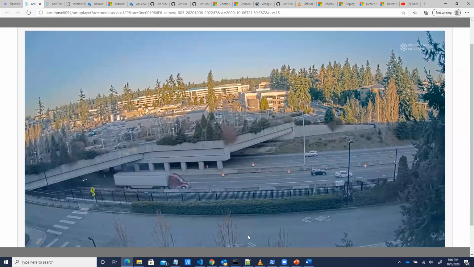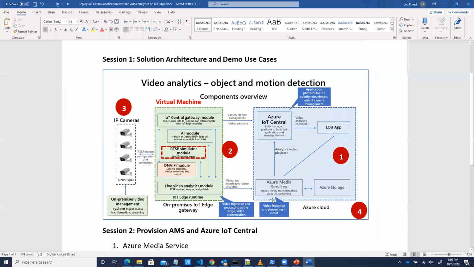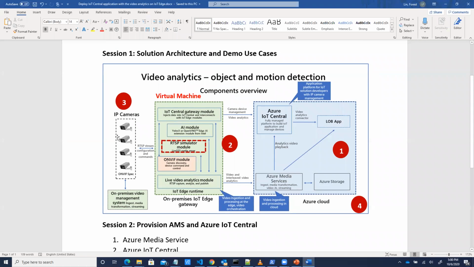So what does this tell us? This tells us the architecture. Look at this architecture. If a video comes here, the video goes through the Video Media Service and goes to the storage and gets segmented. And meanwhile, the video segment gets analyzed by the AI module.